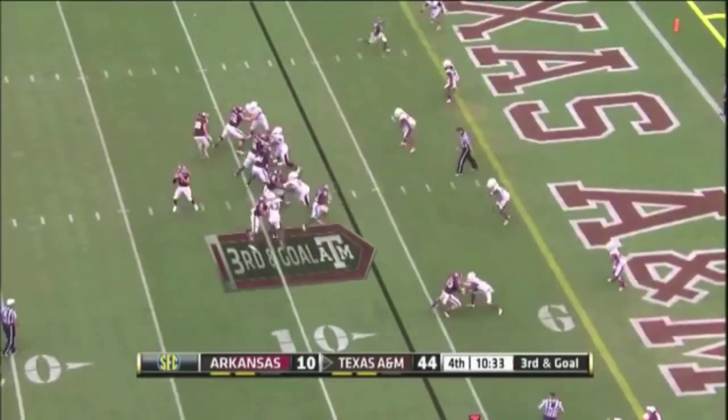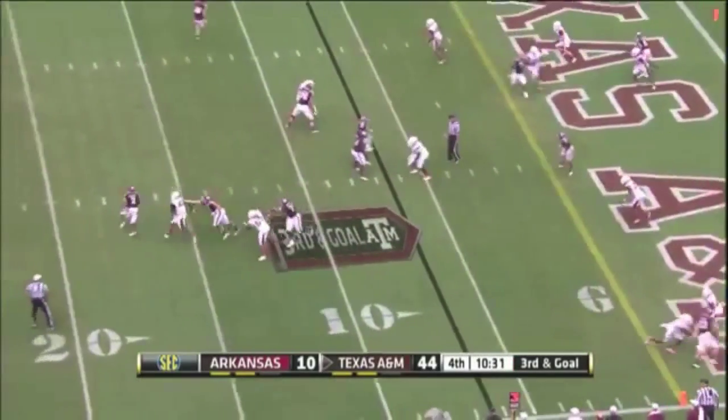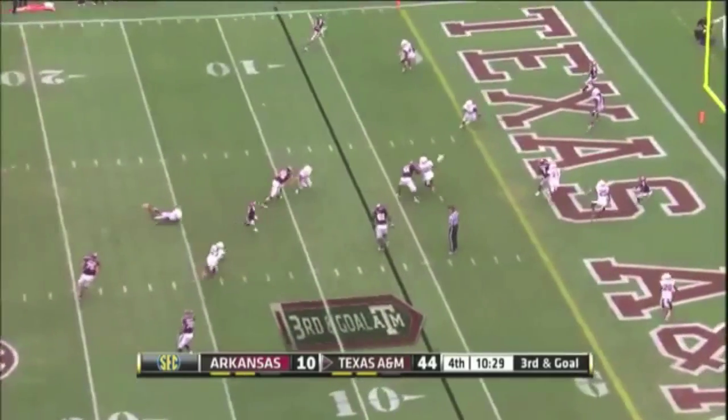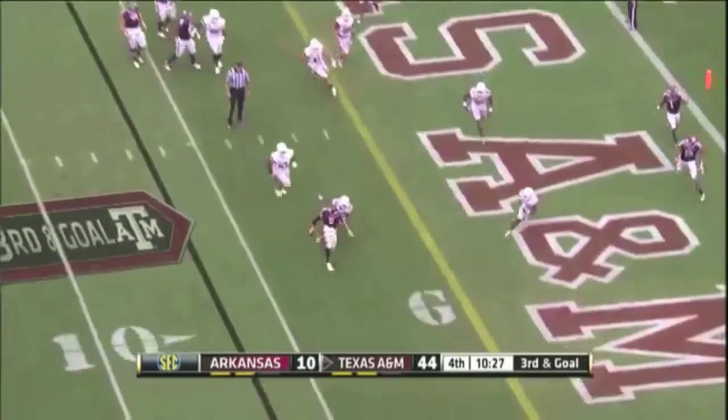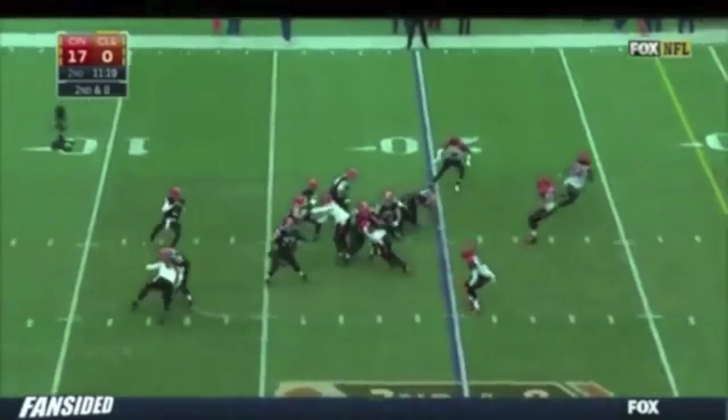Johnny Manziel made some great plays in college football. Manziel scrambling, trying to get to the end zone. He will do. However, if a mutation were to occur, he might play like this.